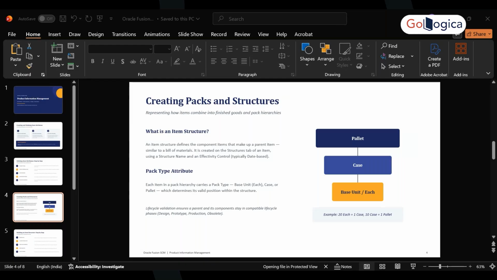The most common option is date-based effectivity. For example, suppose a product changes from version 1 to version 2 on January 1, 2027. Until 31st December 2026, Oracle uses the old structure, and from 1 January 2027 onward, Oracle automatically uses the new structure. This allows the business to plan product changes without deleting the previous structure. And what is the pack type attribute? This slide also introduced the pack type attribute.